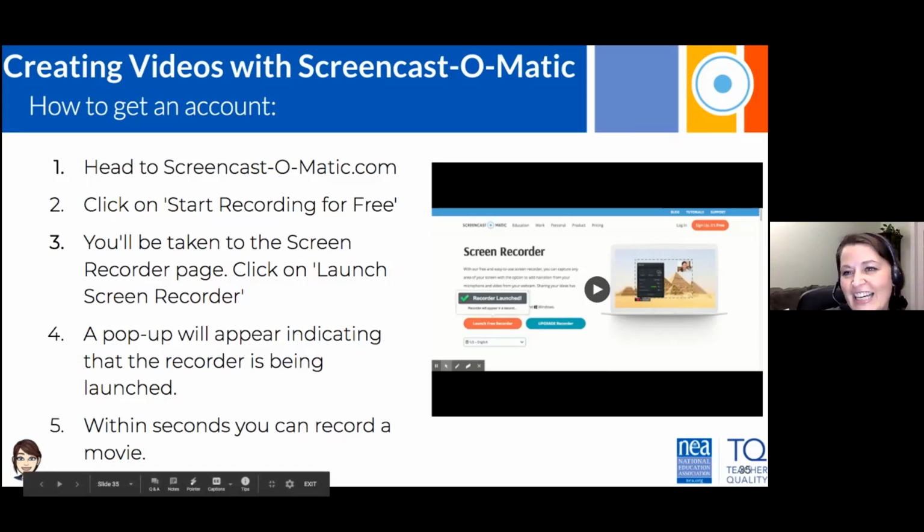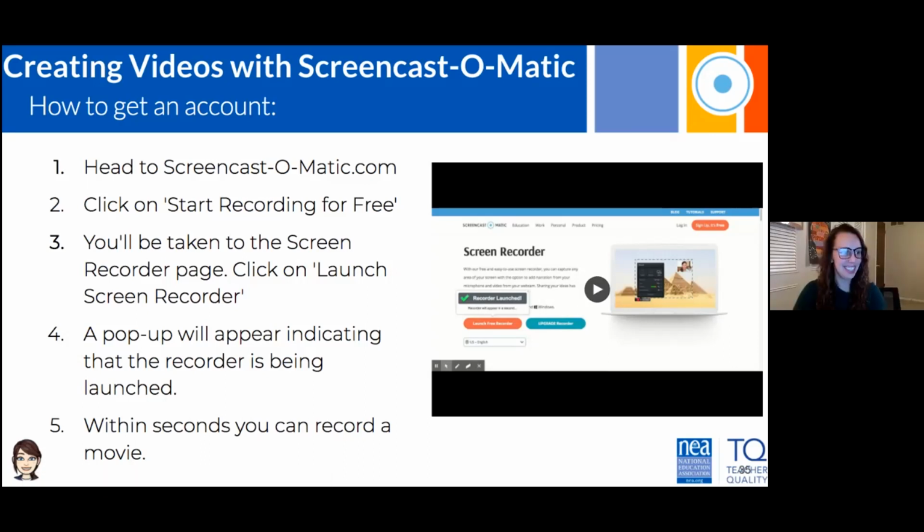For Screencast-O-Matic, and sorry, I feel like I'm talking 400 miles an hour. Again, this one you can click, go to the web page, screencast-o-matic.com. You can click on Start Recording for free. And you'll be taken right to the recorder page, and you can click right on Launch Screen Recorder and just kind of practice with it for free. It doesn't cost anything to do that.